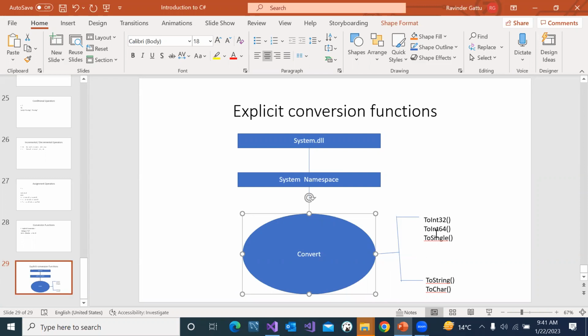For every data type, there is a dedicated function which will take care of converting one data type to another. For example, ToInt32 will take care of converting any data type to Int32. ToInt64 will take care of converting any data type to Int64. ToSingle will take care of converting any value to single. Like this, for every data type there is a dedicated function available, which will take care of converting any value to the respective data type.